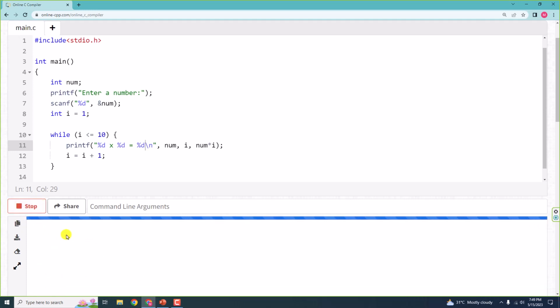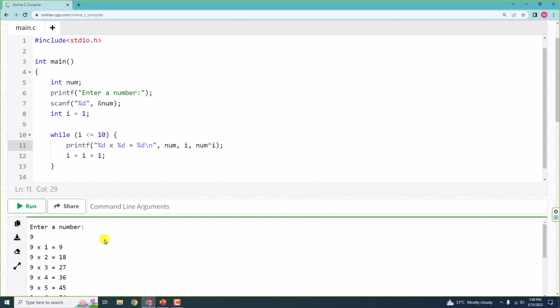Okay, let me run once again and let me enter 9 and it gives me the multiplication table of 9. Okay, so we have successfully written a program to get the multiplication table using while loop. So now let me explain to you how it works.